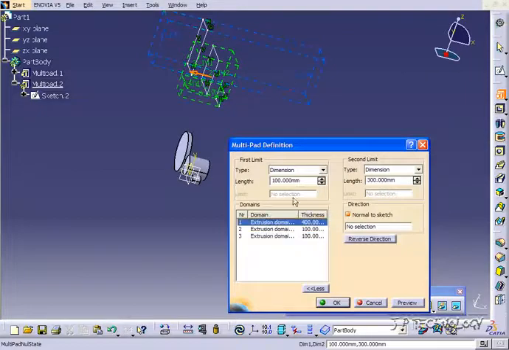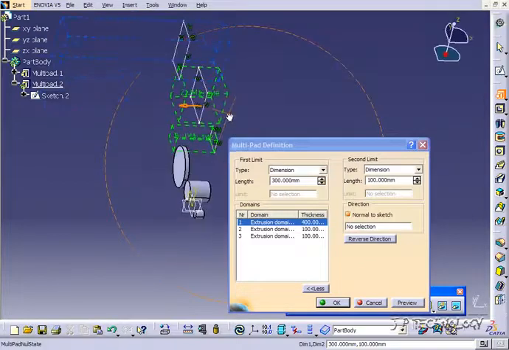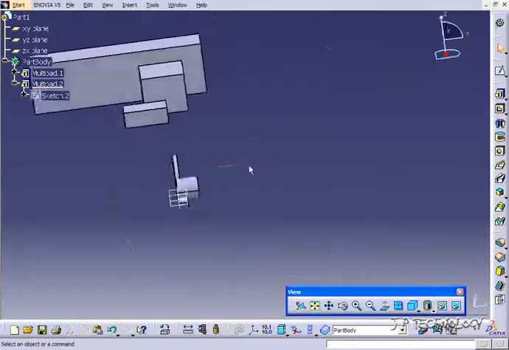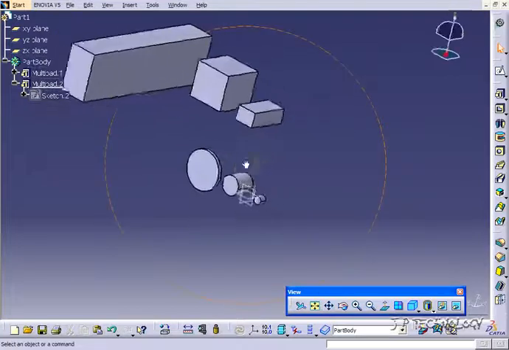I'm going to have to go back in and adjust it. So I'm going to make the first one 300 and the last one 100. Click preview, and now I got the dimensions and the look I want. Then just click OK, and you get your multi-pad extrude.